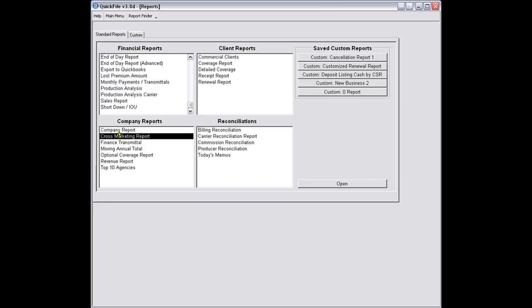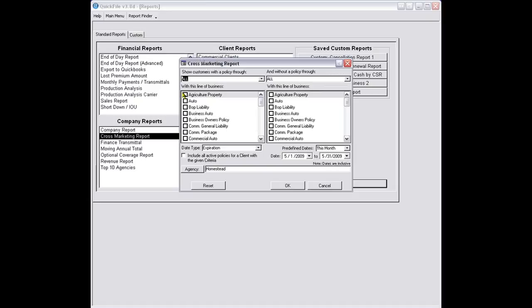On our cross-marketing report, when I open it up, we're presented with this screen, and this screen allows me to determine what I'm looking for. For example, over here, we're looking for people that have this particular line of business. Over here on the right-hand side, we don't want them to have this line of business. Basically, what this is saying is I'm going to query all my clients that have auto but not homeowners.